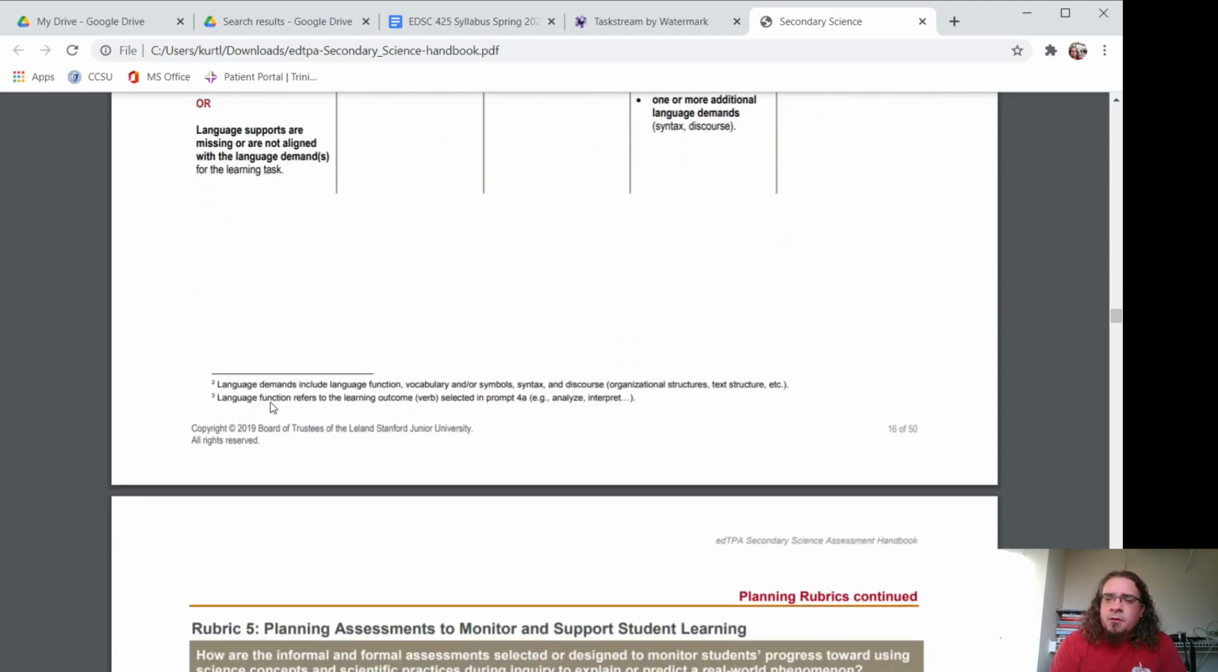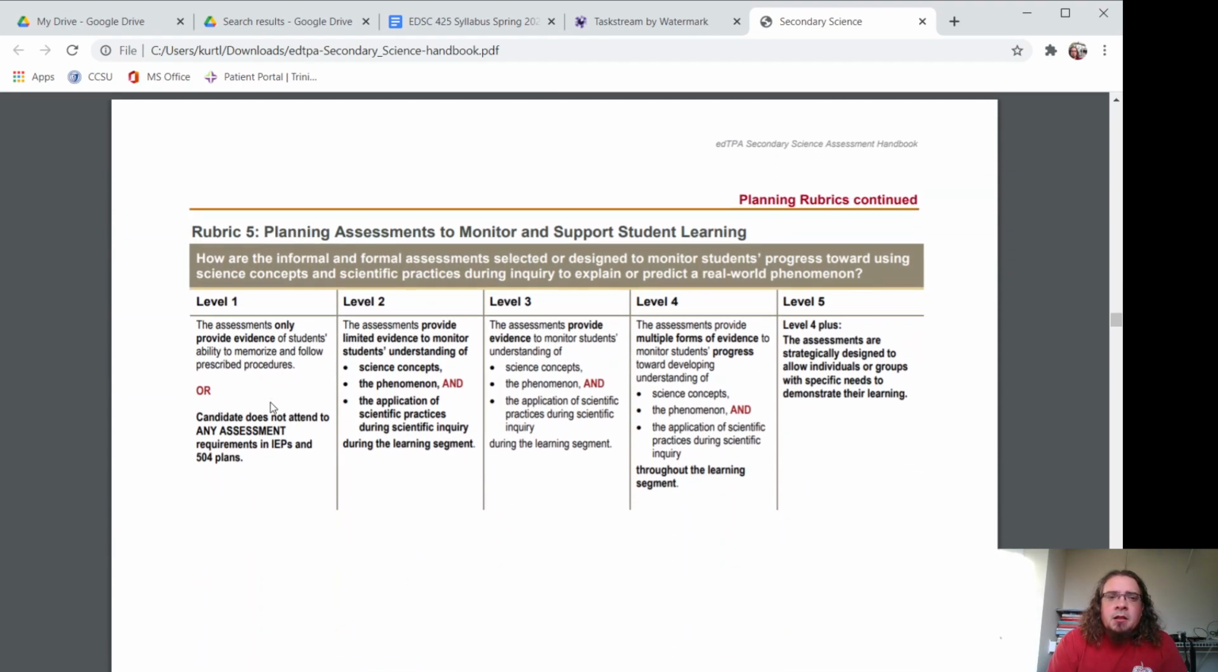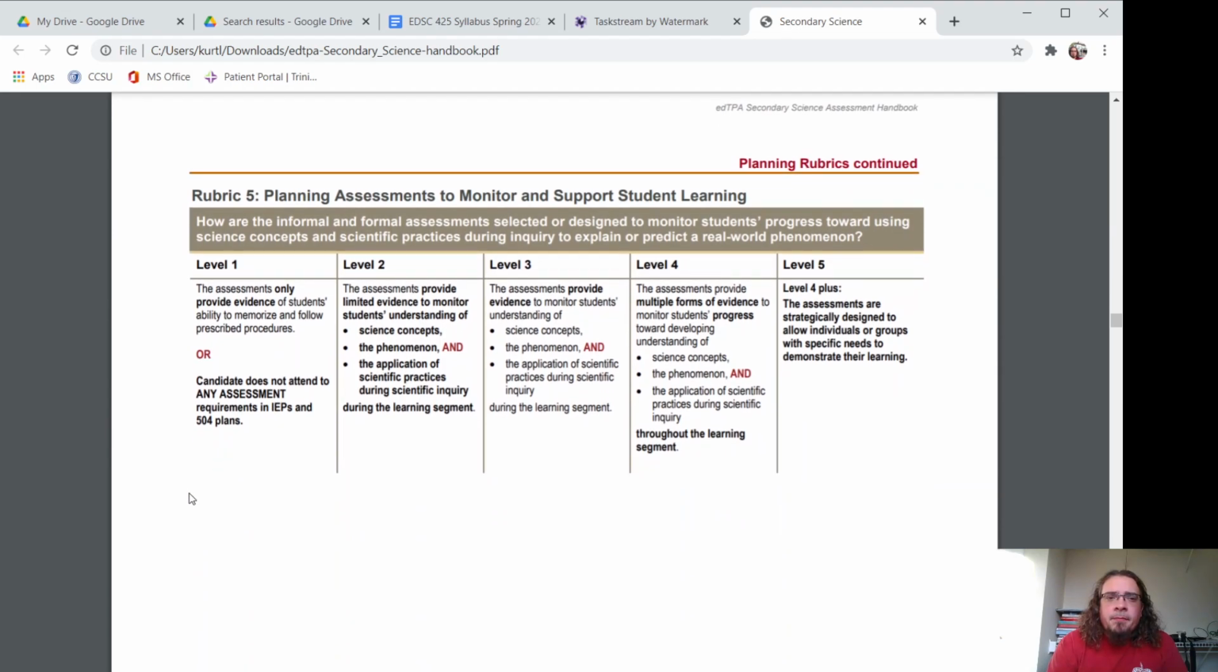All right, last one for this task. How are the informal and formal assessments selected or designed to monitor students' progress toward using, in this case, science concepts, and so on? Right, so how are the informal and formal assessments? This is about how you are planning your assessments. Not implementing them, and certainly not looking at the data at this moment. This is just simply planning assessments.